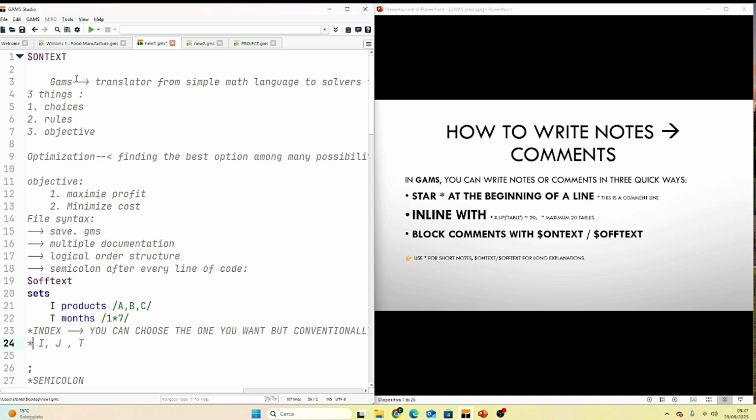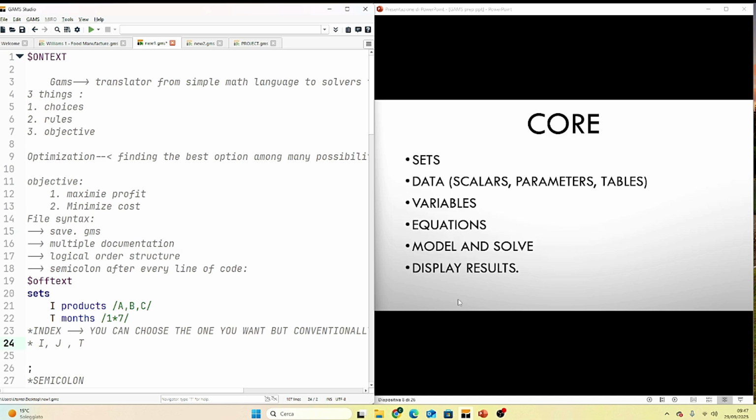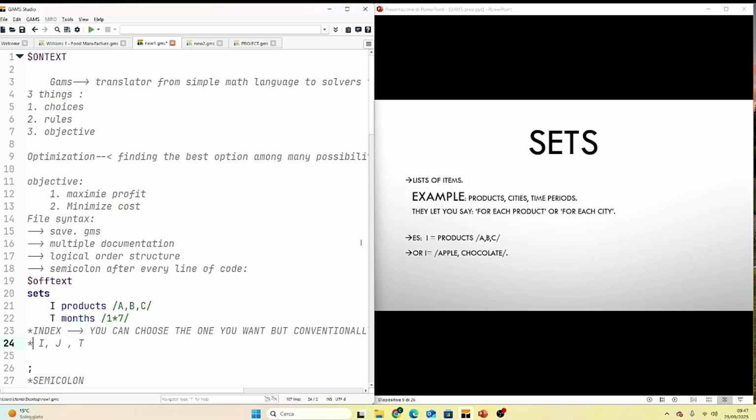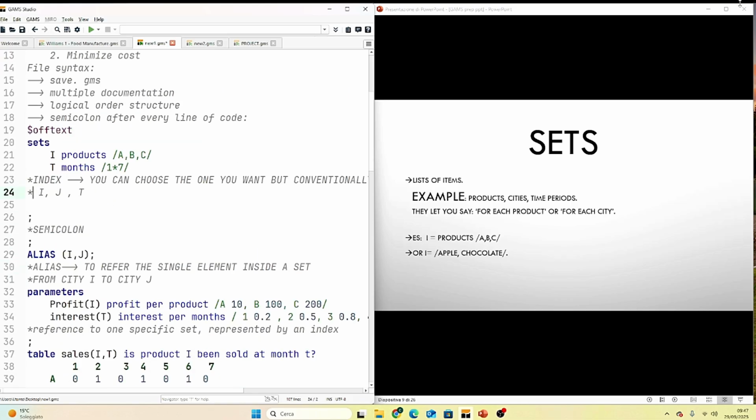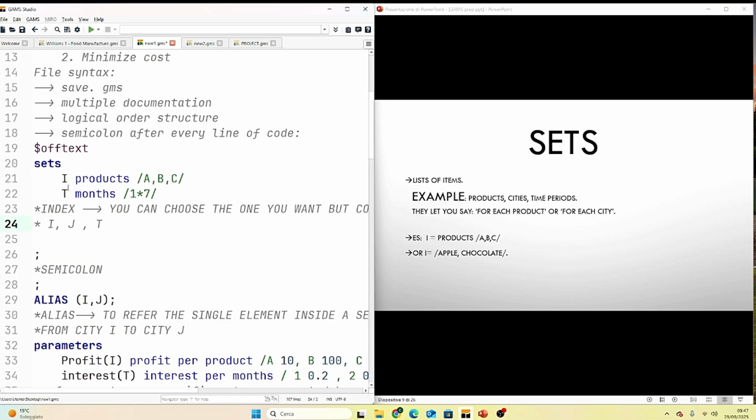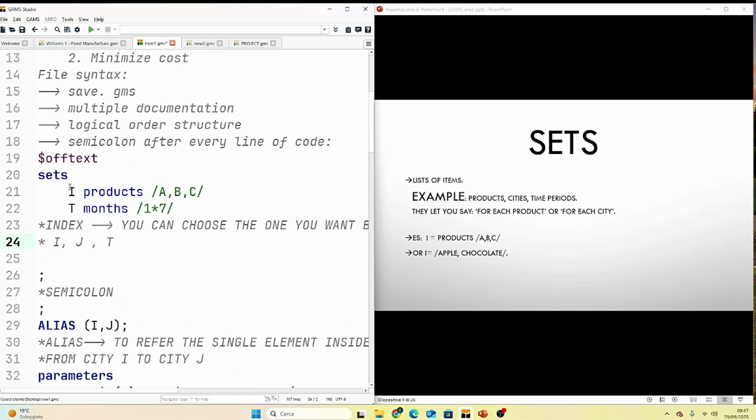Every GAMS model follows the same six steps as we've seen: sets, data, variables, equations, model and solve, and display. Starting from the first, the sets. Sets are just a list of items. For example, if you have products, we define them with a capital letter I and we define them as A, B, C. These are the values of the kinds of products that we have. Another set of elements can be time. So in this case, we have the months.